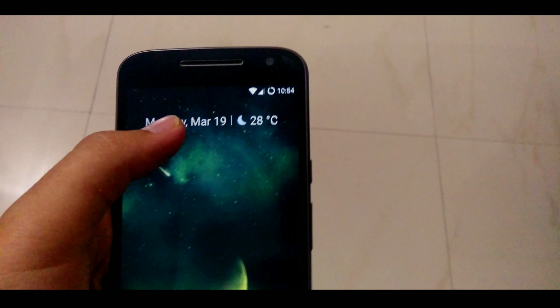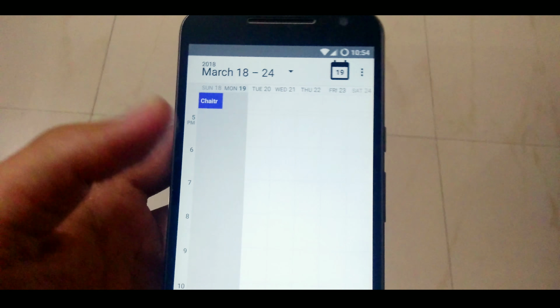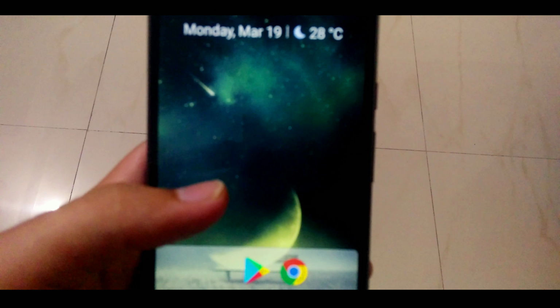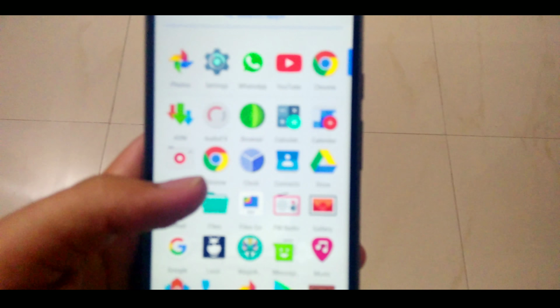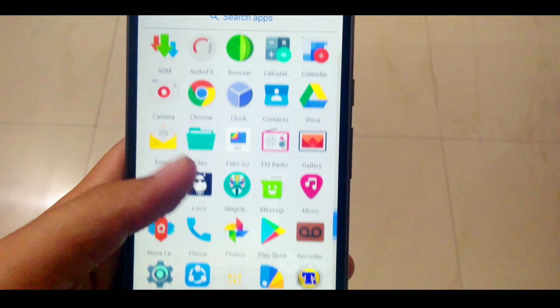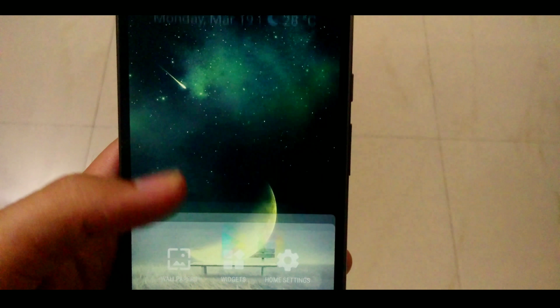The dock looks more defined, and the widgets like the weather and the calendar work pretty fine. The launcher is still in development and you might see some lags here and there, but it's okay because it's still in development.